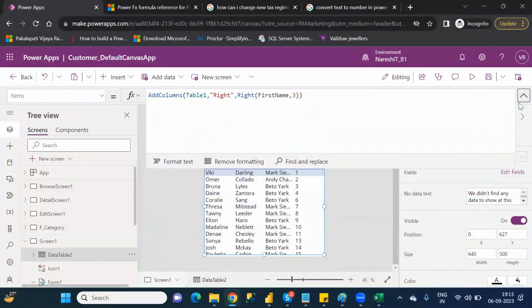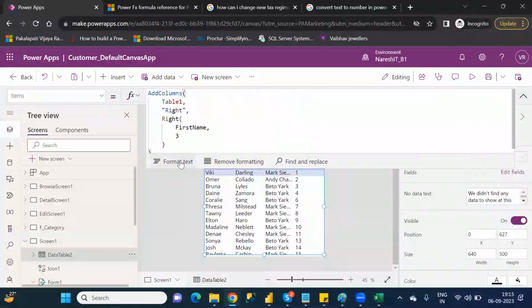So sometimes what will happen whenever you are applying this one, immediately there is a, understand, like, one second, okay.